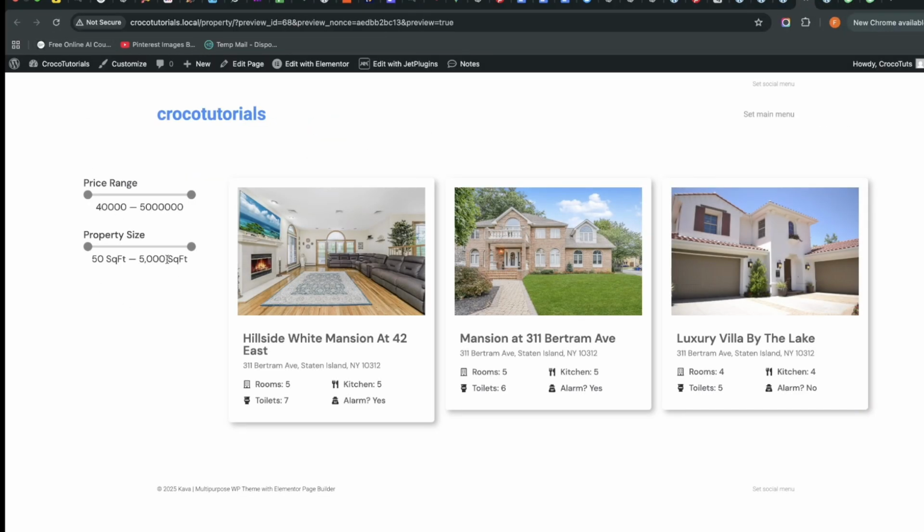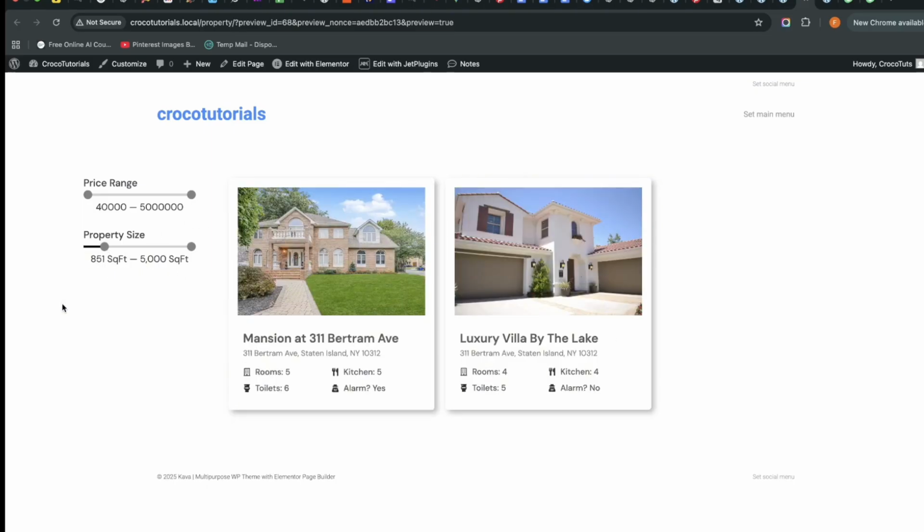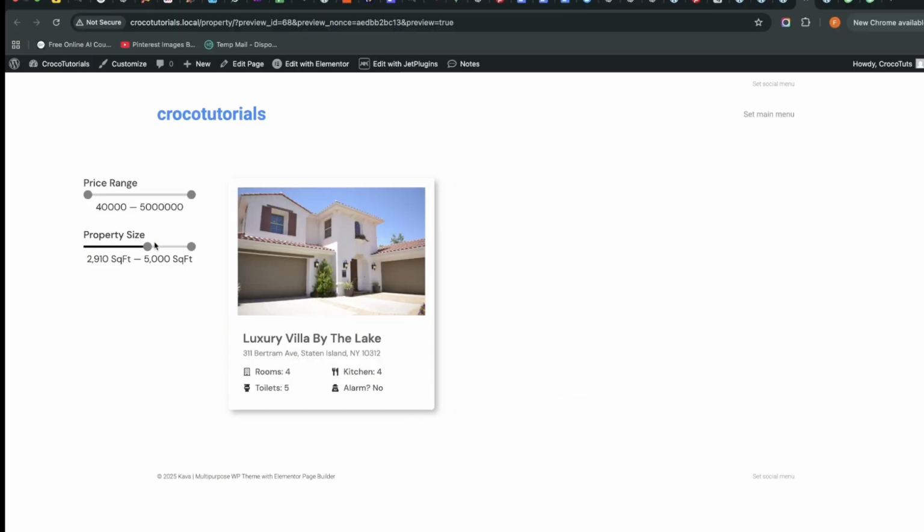Let's see if it works the same as with the meta field. So you see, we have that there. So it's from 50 to 5,000. What if I just slide this? You see, it's already changing.